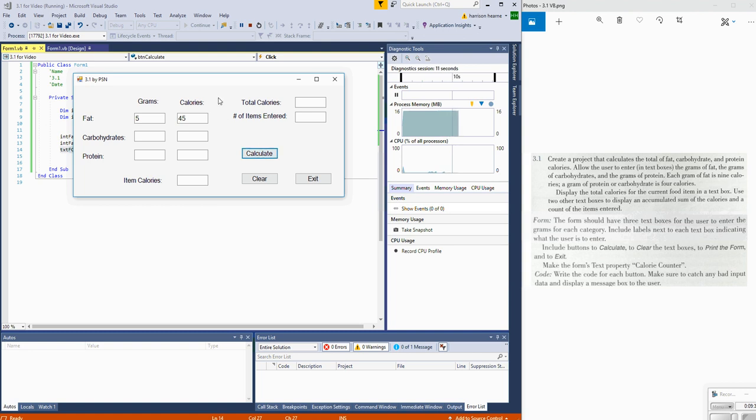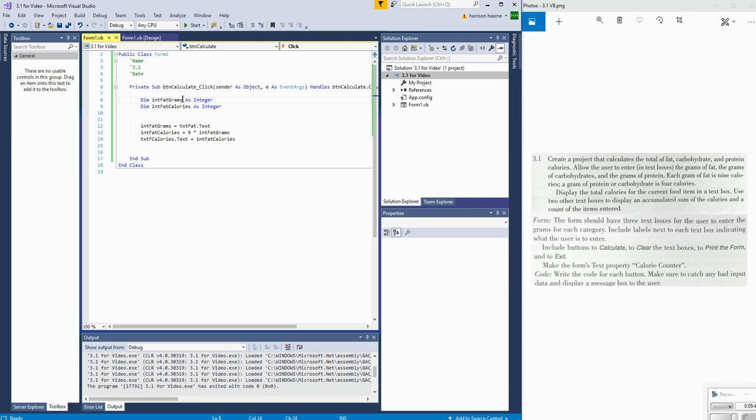Okay? Got it. So we'll repeat those for carbohydrates times 4 and protein times 4. So here's what I'm going to do. I'm going to go up here. I've got int fat grams. I'm going to go comma int carb grams, comma int carb calories, and I'm basically going to repeat what I just did there.